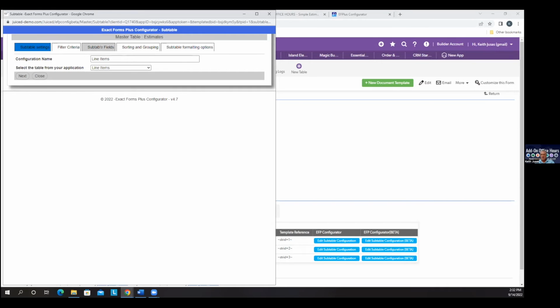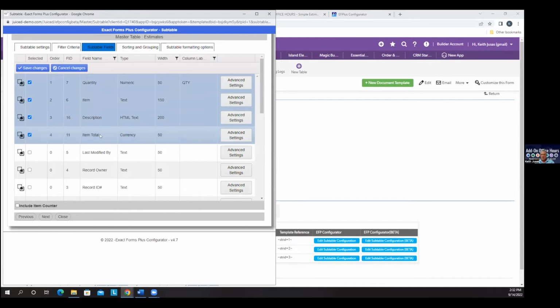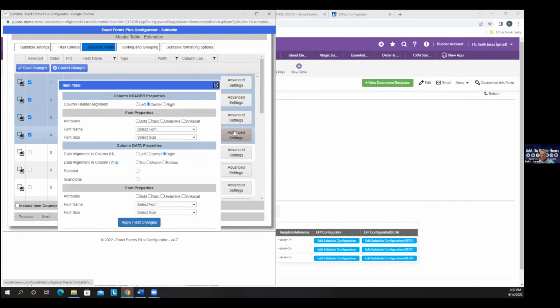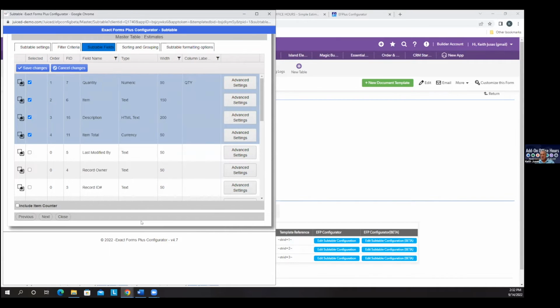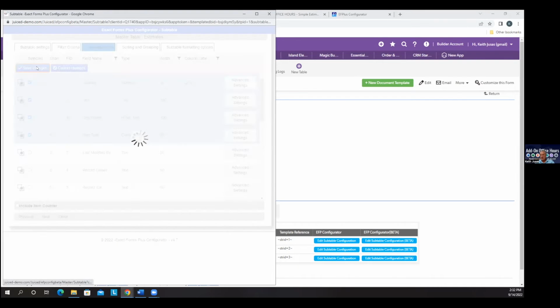Let's subtotal that last column. I'm going to go right to the subtotal fields. The item total is one that I want to subtotal. Now, if you're not grouping, you can just simply grand total or subtotal, either one, it doesn't matter. It's only going to show one total. So I'm going to apply that, and also hit save changes.